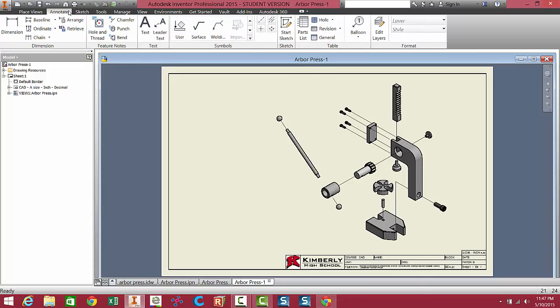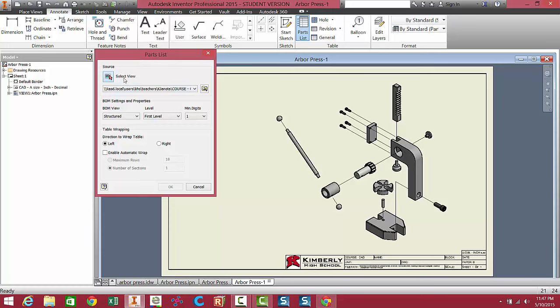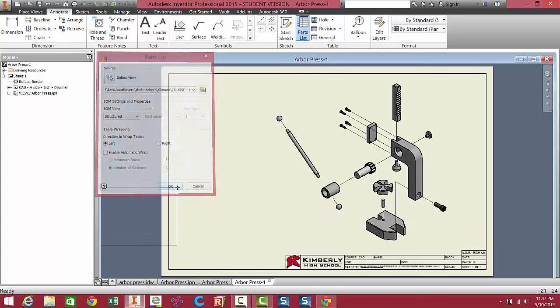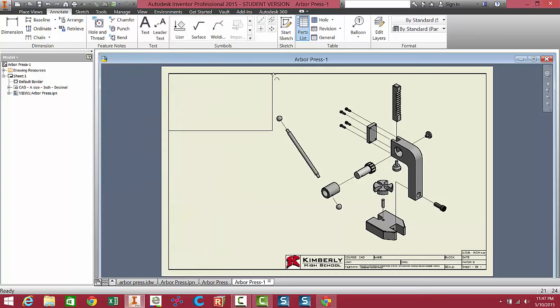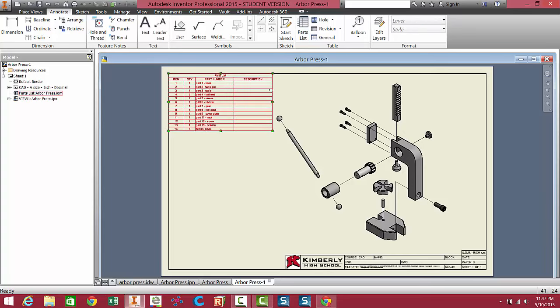Annotate tab, and right over here you'll see a parts list. Go ahead and click on that tool. It's asking what is the view you want to generate the parts list from, and it's this general view, and I click on that view box and I go ahead and hit OK. And I'm just going to go ahead and snap this into the upper left corner. Don't leave a gap on the top or side. I want it snapped all the way into the border.